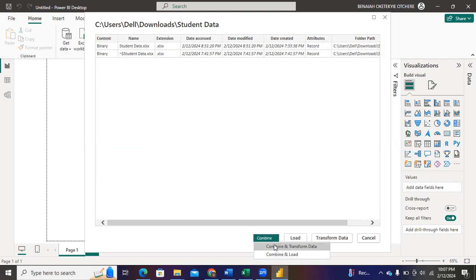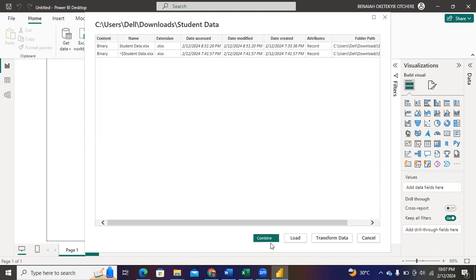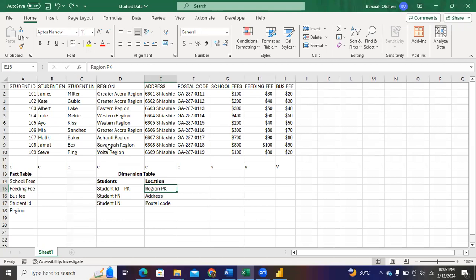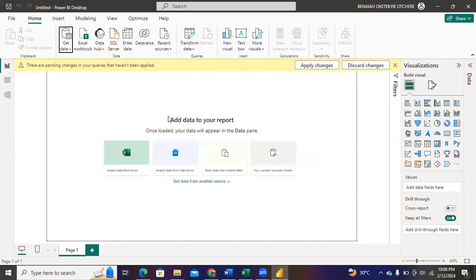I'm choosing combine and transform because later, when I want to add new values into this data, I don't have to edit my data in Power BI because it will automatically do it for me. So say there's a new student and I want to input his or her details into this particular table. When I input it here, it will automatically reflect in my Power BI. I believe you understand. Good. So click on combine and transform. Great, it's going to open it for us.